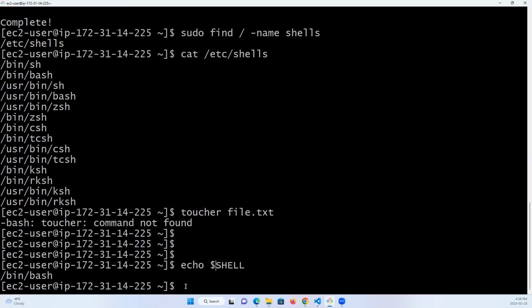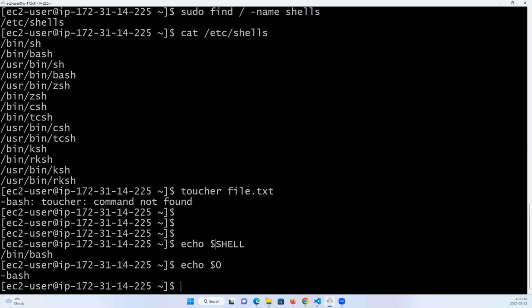So you could also say echo $0. Let's see. It says bash. So this is another way of ascertaining what it is. We'll get to see what $0 means as we proceed.